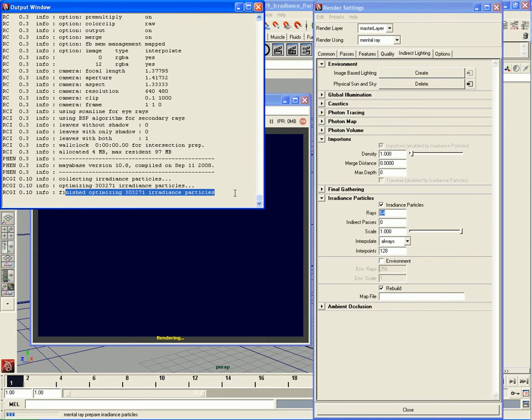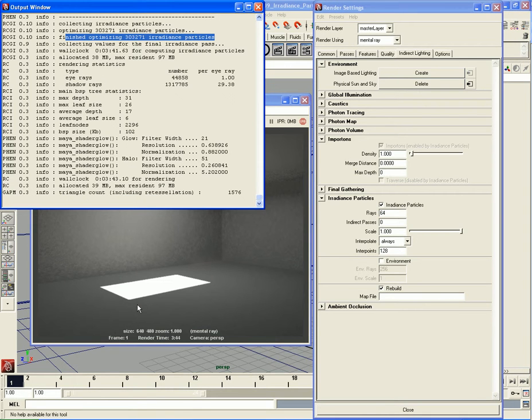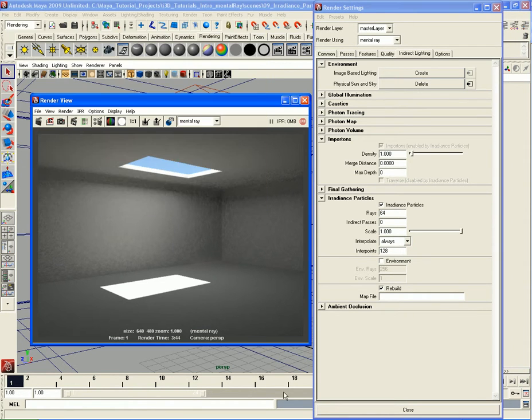Okay, so you can see in the lower left of the interface the status bar for this phase where mental ray is preparing the irradiance particles. That's going to take a pretty good while. So what I'm going to do is pause the video and I'll come back when it's finished. Alright, so it just finished. Let me go ahead and hide that output window.